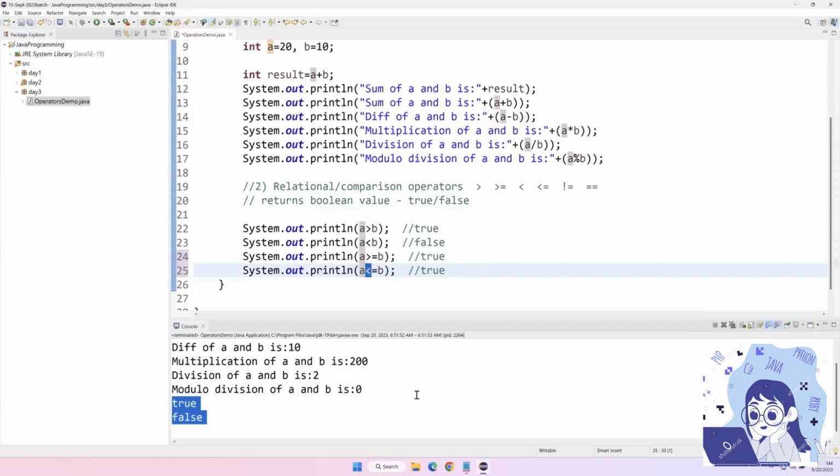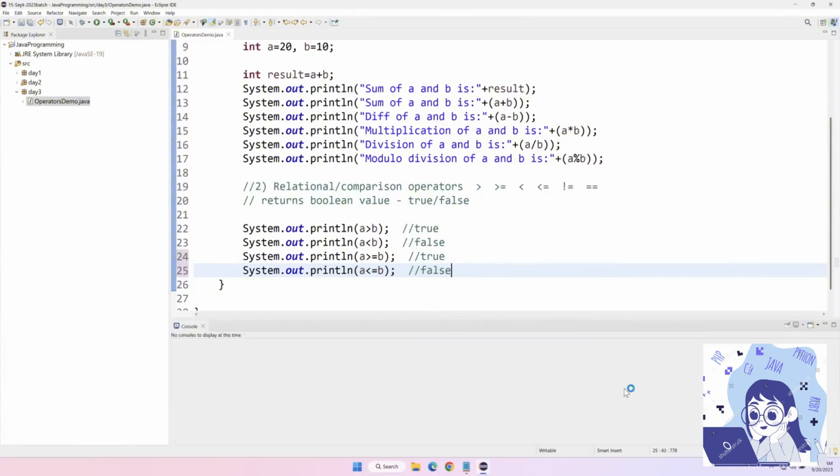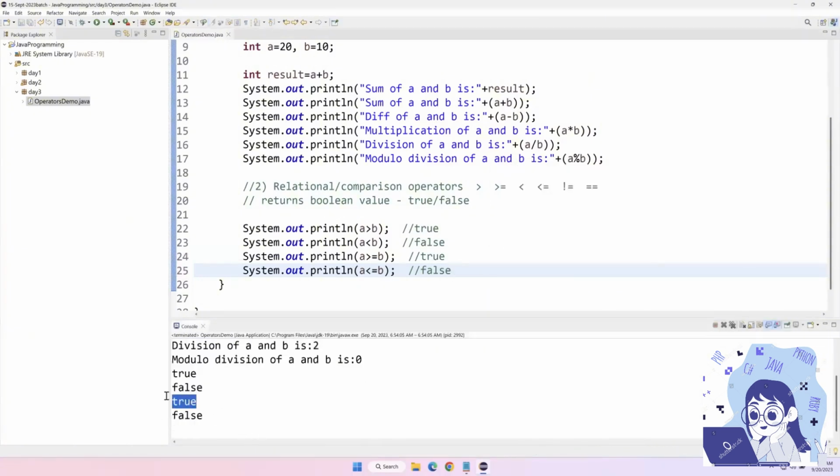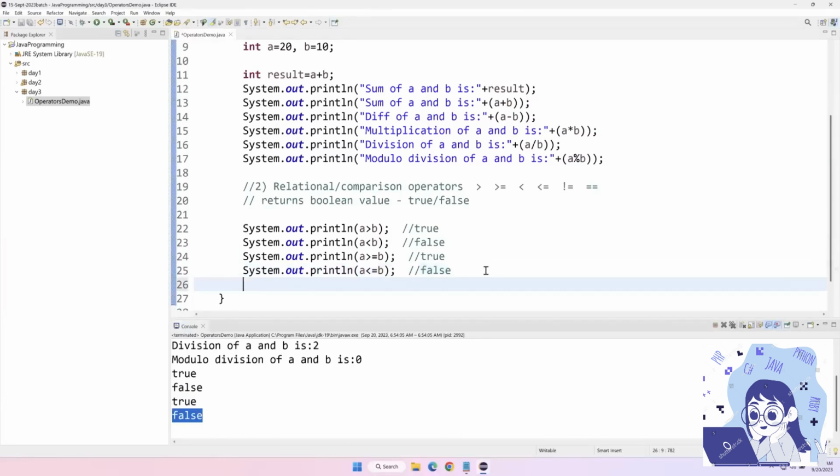So whenever it becomes false, then it will check another condition. Equal to. A equal to B or not? No. A is also not equal to B. So obviously it will return false. So two conditions or two comparisons are inclusive here. So you can say this is the true and this is the false. Now what I will do is, I will make B value also 20. Initially B value is 10. Now I am making it 20.